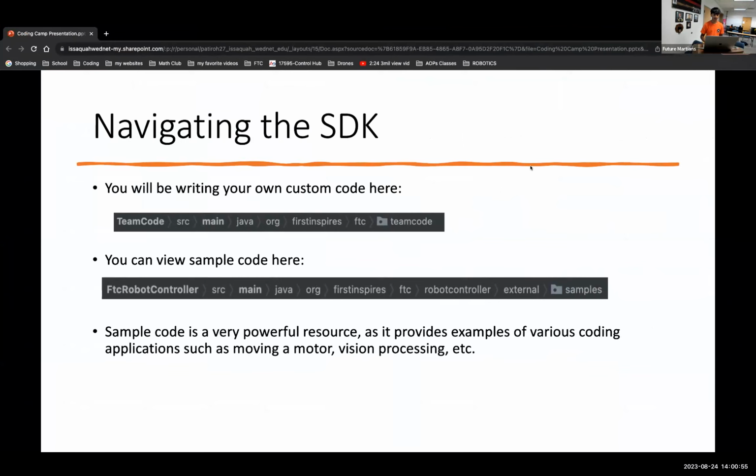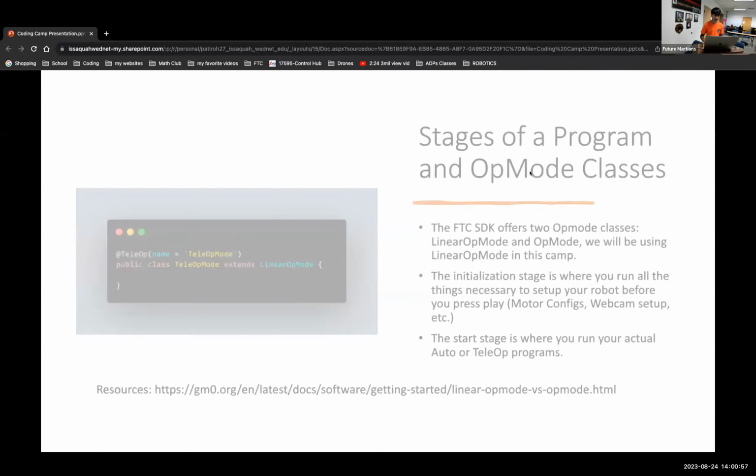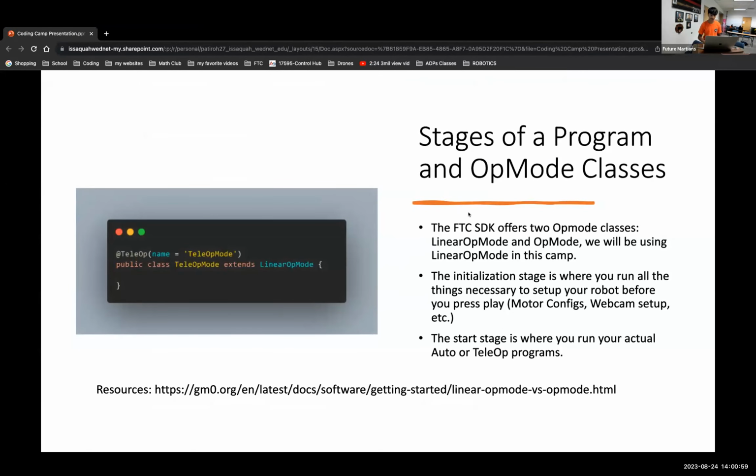Go to the next slide. First, I want to talk about the stages of a program and the two different OpMode classes. The FTC SDK offers two OpMode classes, the LinearOpMode and OpMode, but in this camp we'll mainly be using LinearOpMode. If you want to research more about just OpMode later on, you can do that.